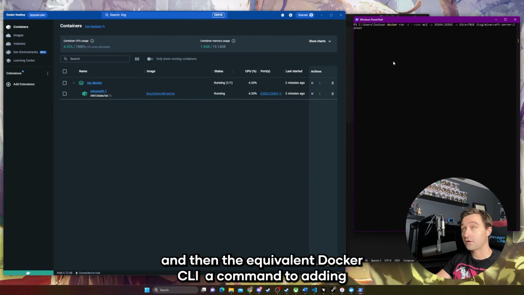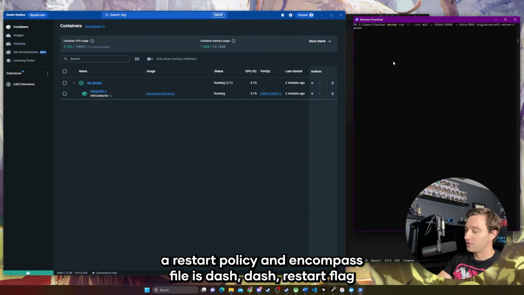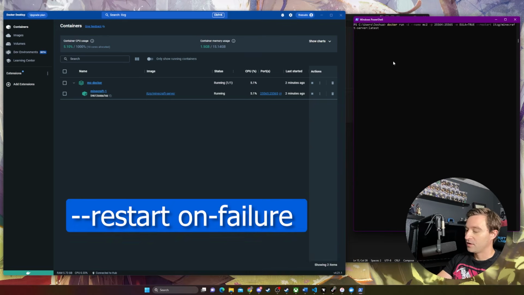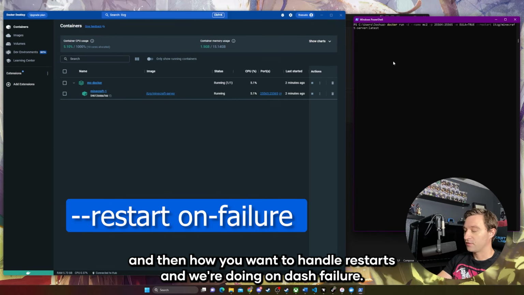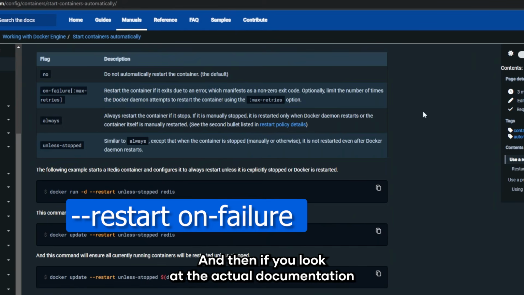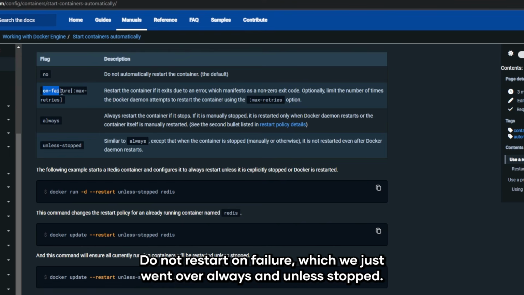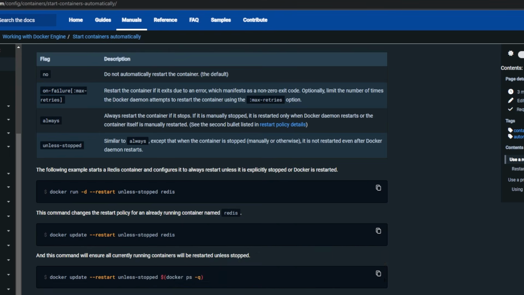And then the equivalent Docker CLI command to adding a restart policy in a Docker Compose file is the --restart flag, and then how you want to handle restarts. And we're doing on-failure. And then if you look at the actual documentation for restart policies, these are your options: no, do not restart; on-failure, which we just went over; always; and unless-stopped.